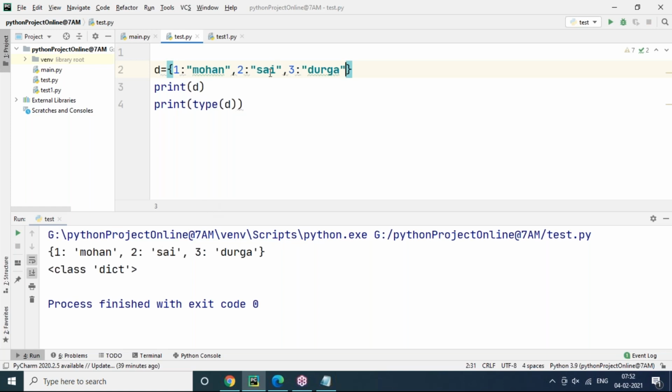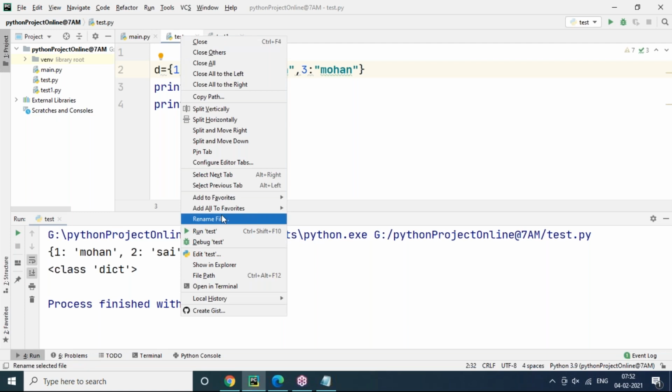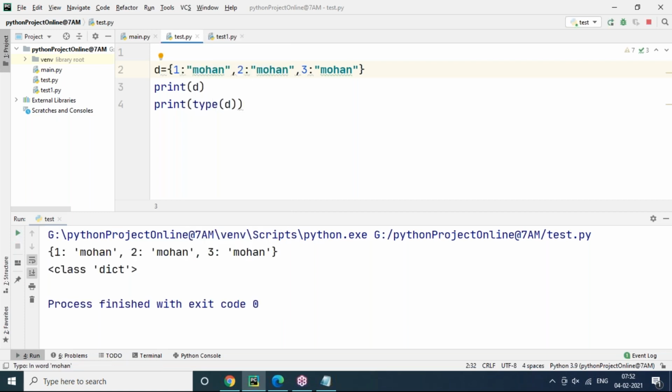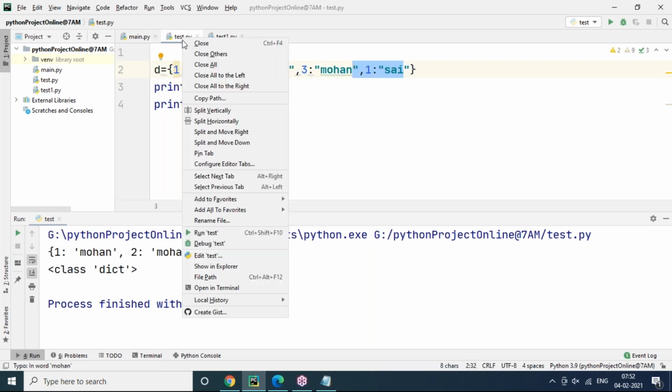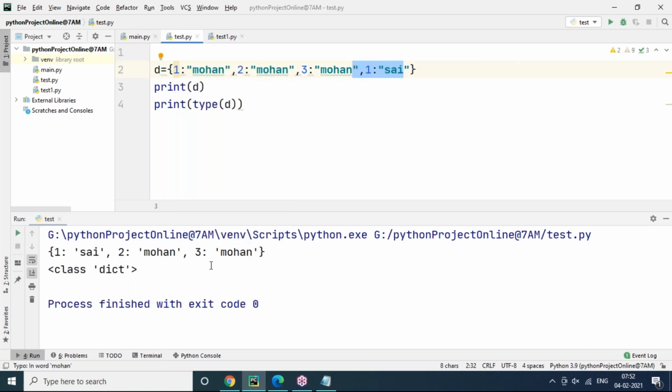But can values be duplicate or not? Yes, all the values can be duplicate, no problem at all. But keys are unique. Look here, unique keys are there. Values might be duplicate. For example, here one more key Sai is there, but the key already existed. Of these two key value pairs, any one only can be accepted. It will not give an error, but it accepts any one only. Now you can see it is accepting Sai only.